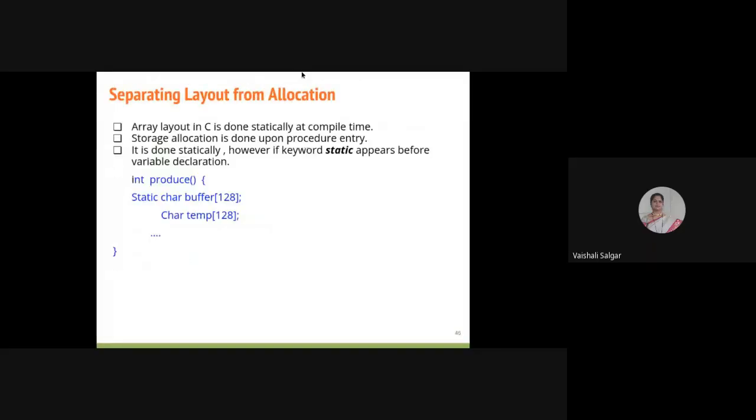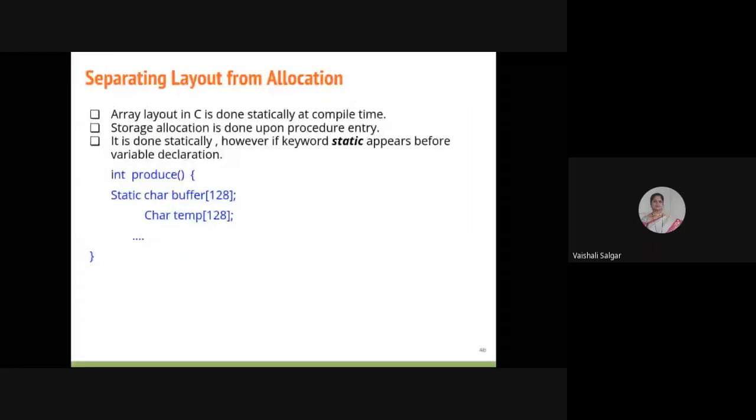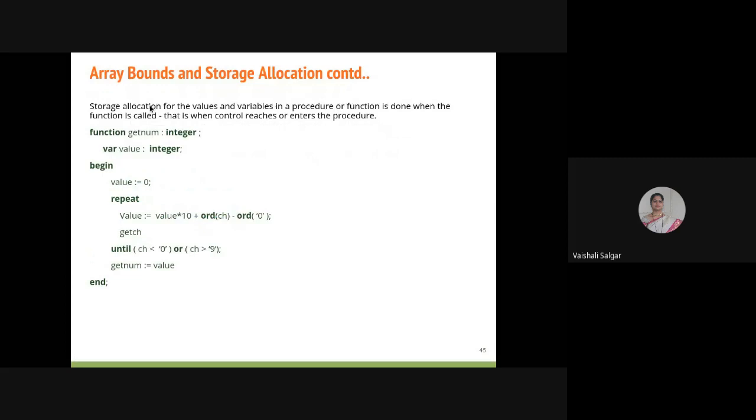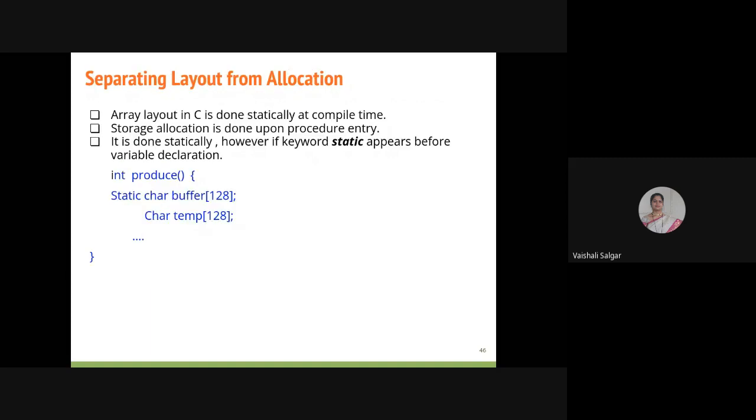So the meaning of this statement is, as I have shown with an example, that when I am calling the add function, only then will it allocate the C array, as the C array is declared in the add function or add procedure. So storage will be allocated for the values and the variables when the control reaches or enters the procedure. Now, separating layout from the allocation. So array layout in C is done statically at compile time.